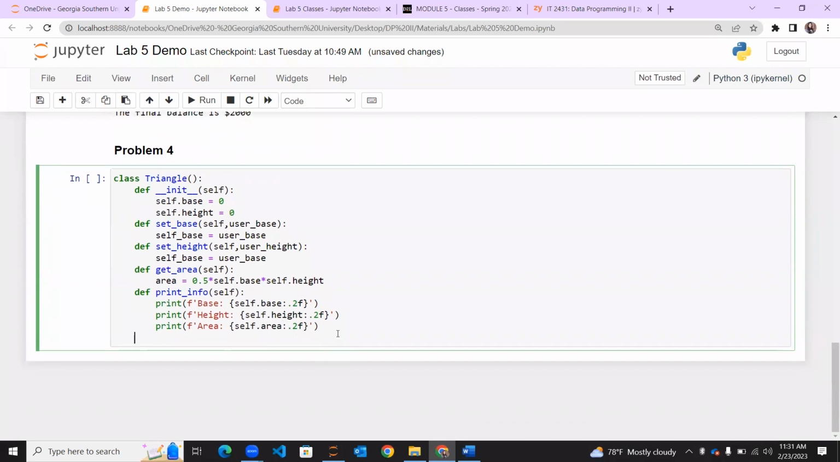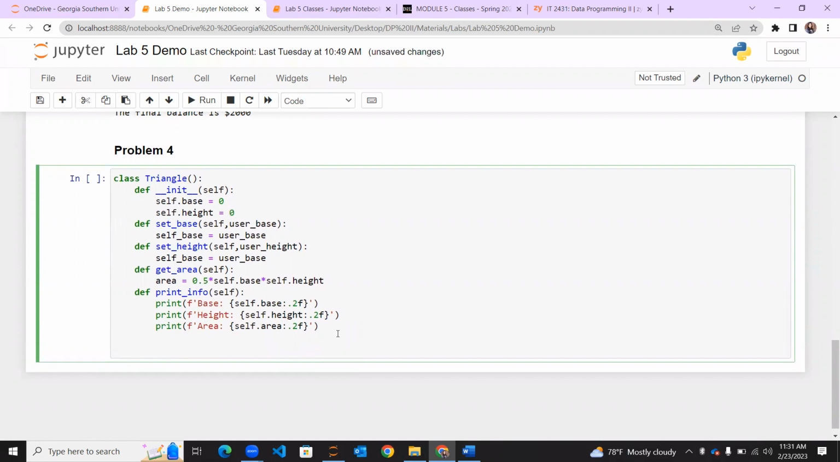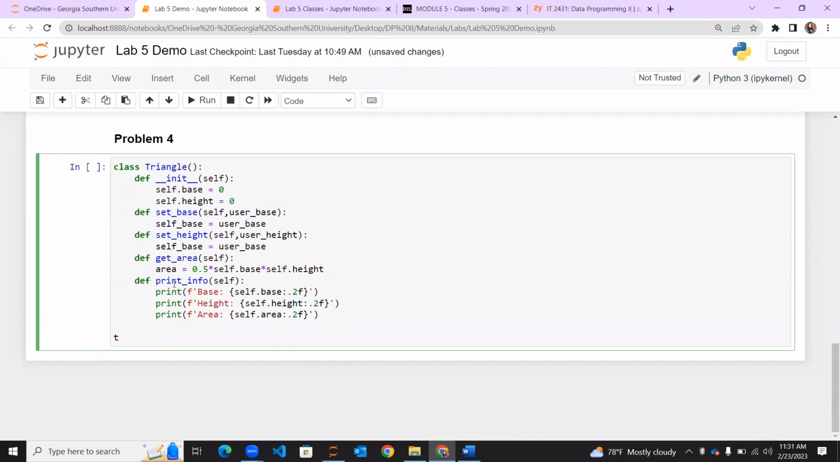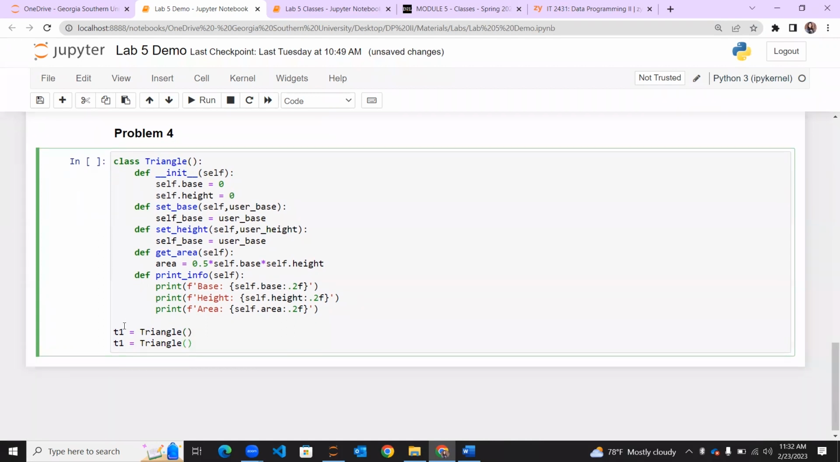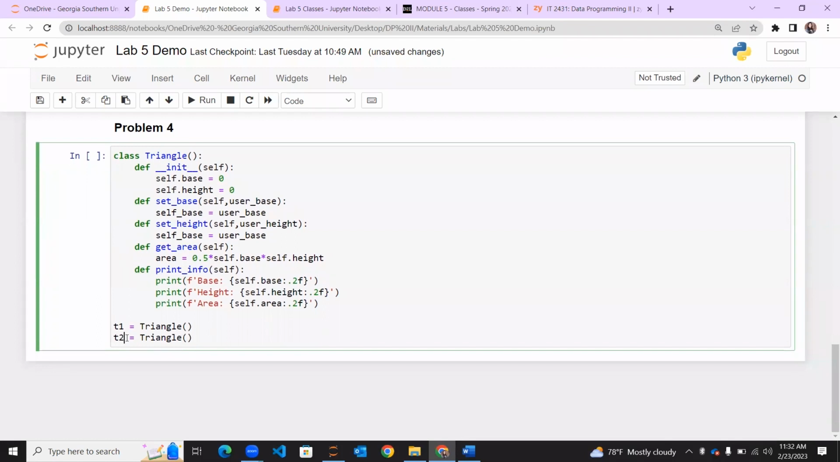Okay, so this is for the print method. So we have defined all the methods inside our class. So the class definition part is done. So next we have to do the object instantiation, right? So how can you do the object instantiation? T1 equal to the class Triangle. Okay, and do the object instantiation for the second object, which we are going to name T2. So the object instantiation is done.